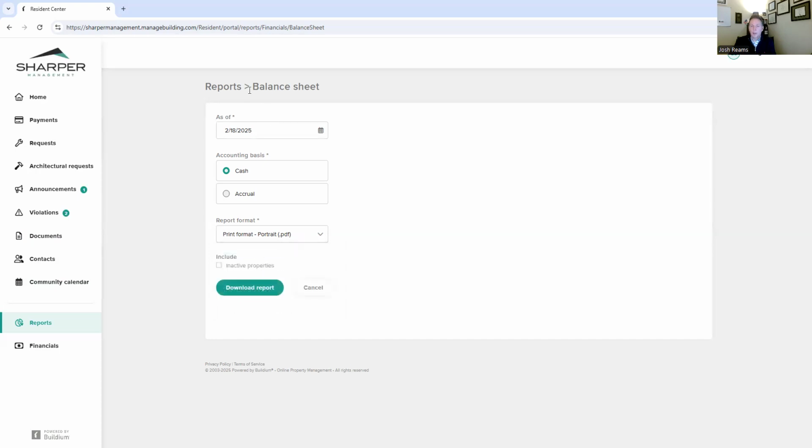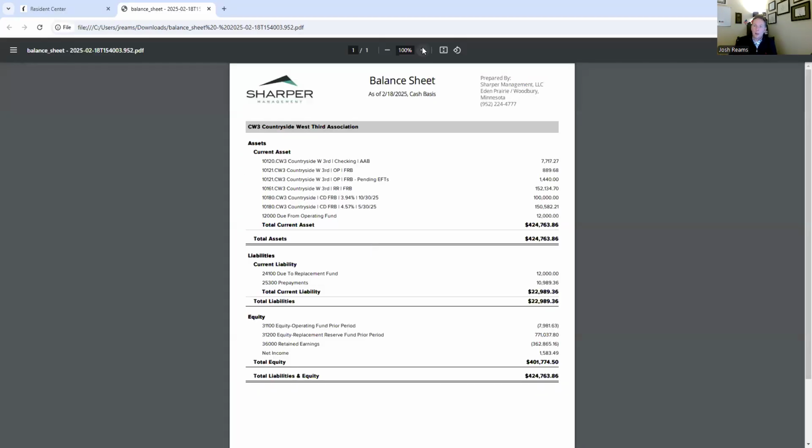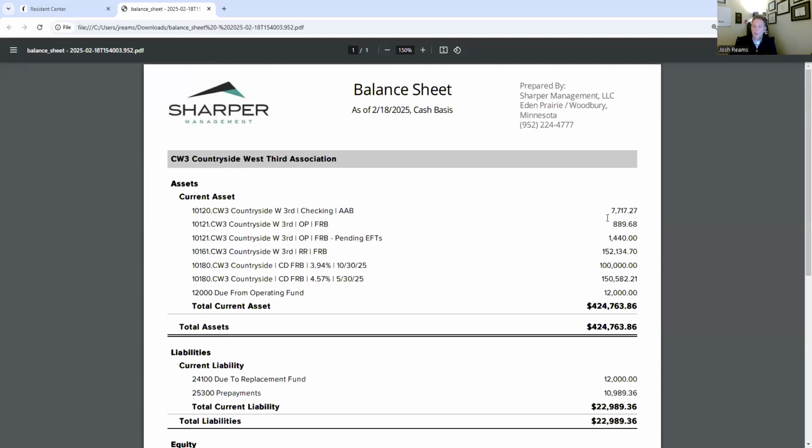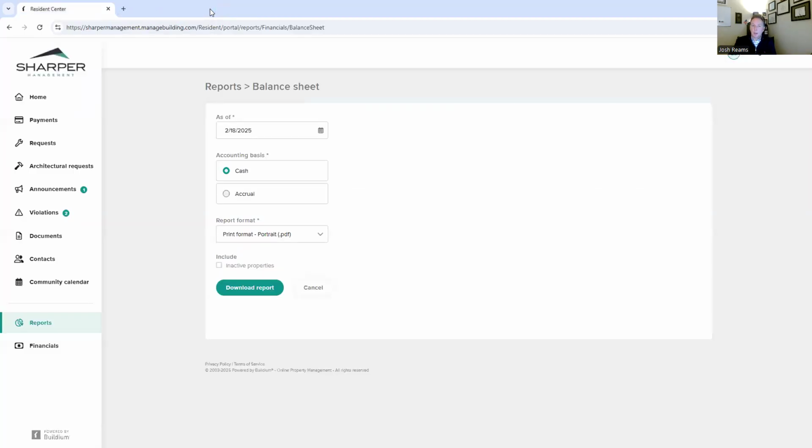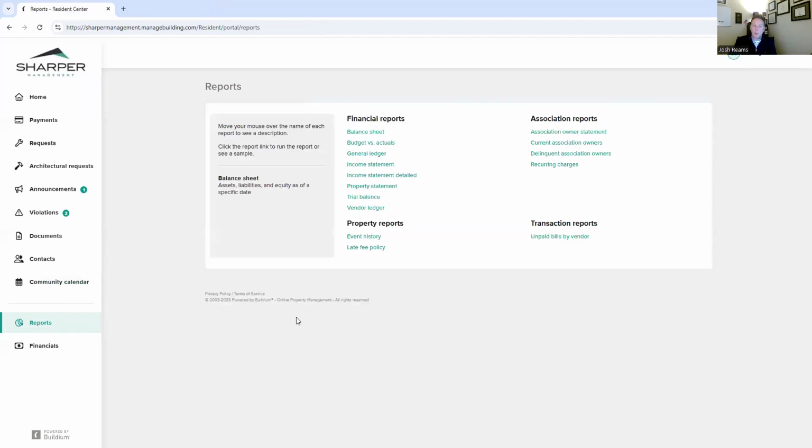So I want to know what's in the association's checking account right now. So I'm going to use today's date. I'm going to create the report. Here's the balance sheet. It's going to create a PDF. And there we go. So I've got $7,000 sitting in the checking account right now. So pretty slick function. You think of a financial report, it's there.